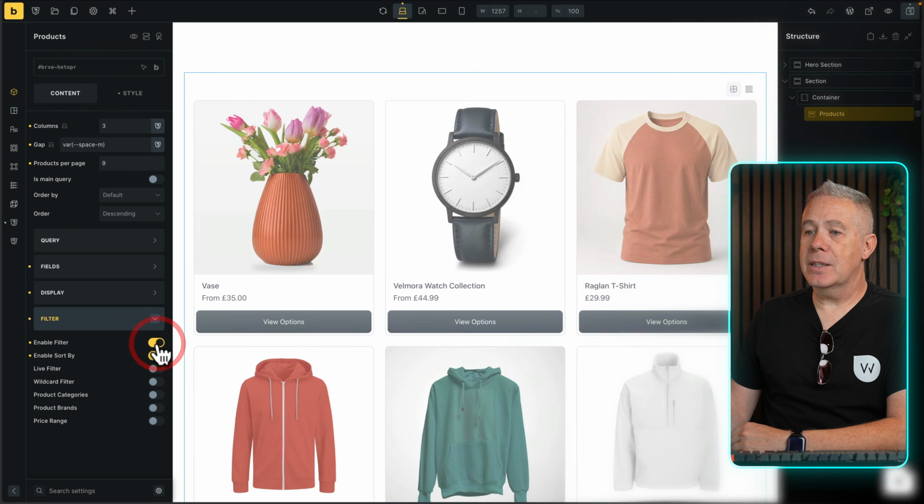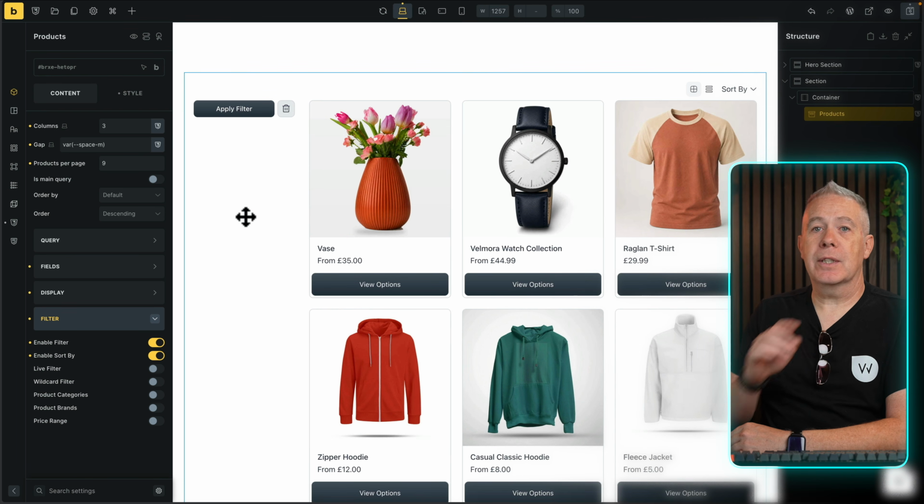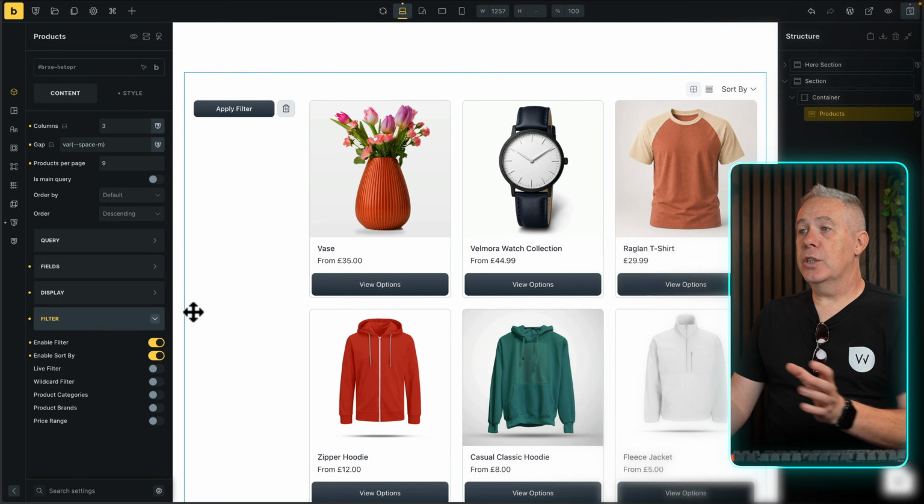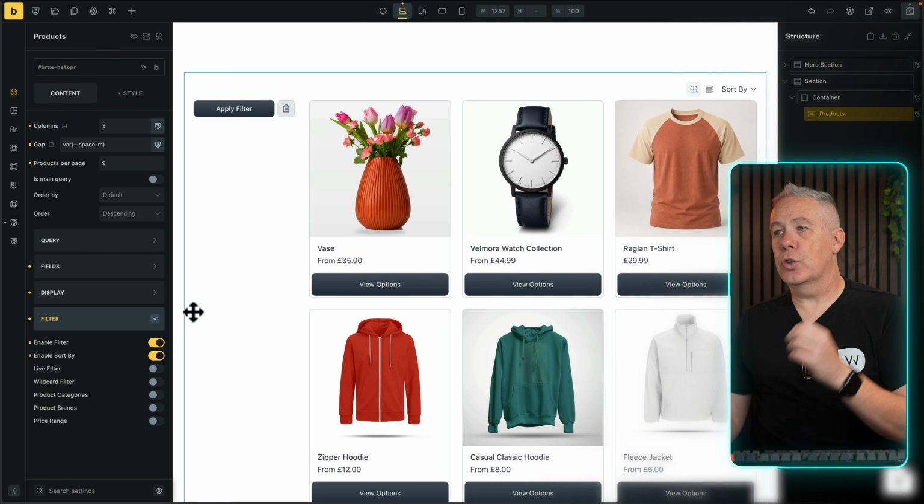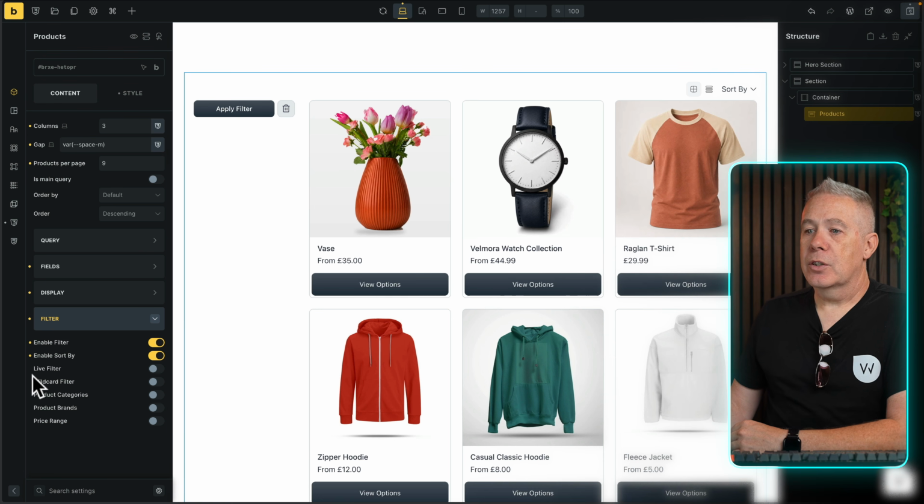So if we enable this, you'll see now we get the filters blocked on the left-hand side, so that we can use these filters that are native to FluentCart. Do you want to enable them? Do you want to enable the sort option? You see sort now pops up there in the top right. If we disable that, that will move away, or it should do.